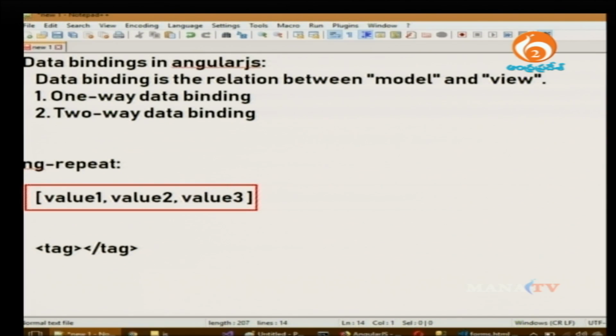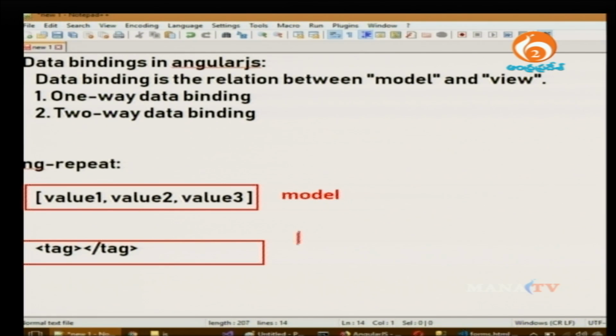Imagine we have created one array, that is the source of data, the destination is a tag. From the source to destination, that is from model to view, this is the model. Okay, this is the view. From the model to view, value by value should come. I want to load the value 1, this tag has to execute once. I want to load the value 2, again this tag should execute. I want to load the value 3, again this tag should execute. This tag executes once for one value. If you have hundreds of values from this model, that many times this view will execute.